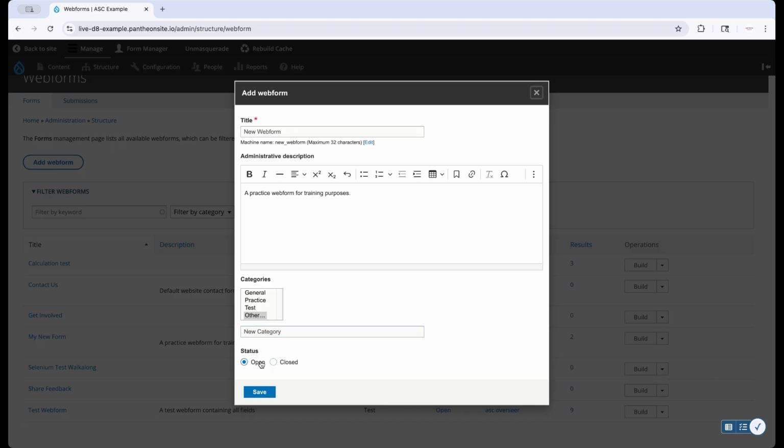And our final option here is the status of the form. And now we can save our work by clicking the Save button at the bottom of the page.